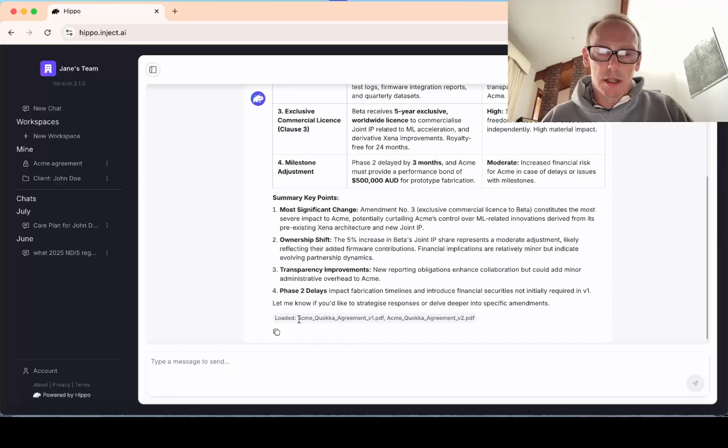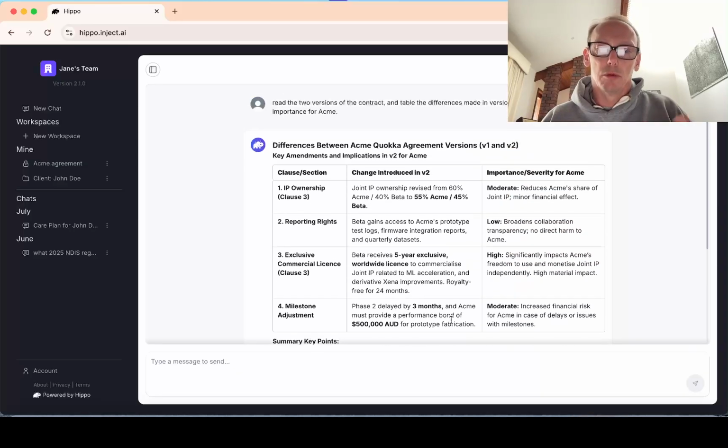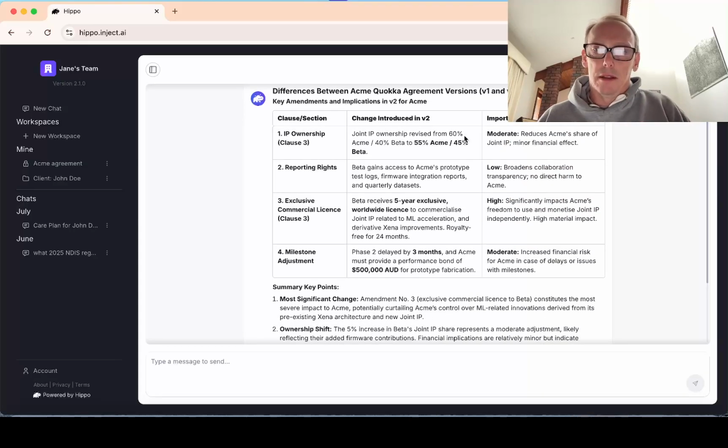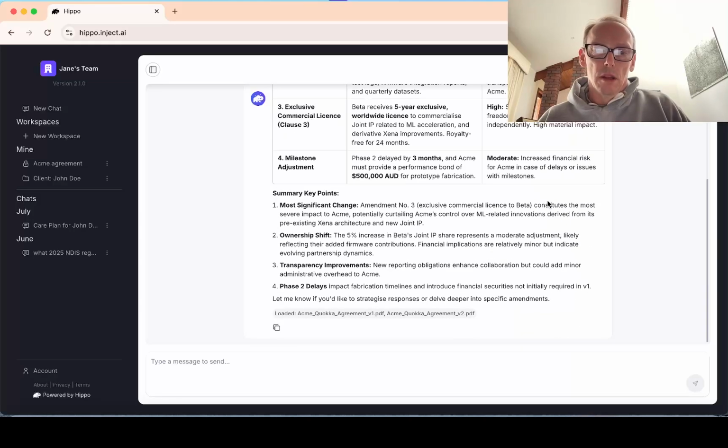You can see what it's done here. It's loaded those two files, read them, and then compared them. And you can see the kind of differences, and it's picked up there was quite a large important change made in the contract to do with the licensing agreement for the IP. And you could go and further ask it more questions about that.